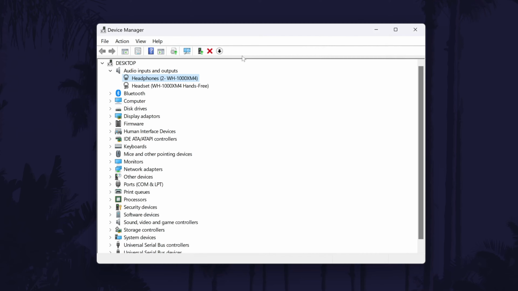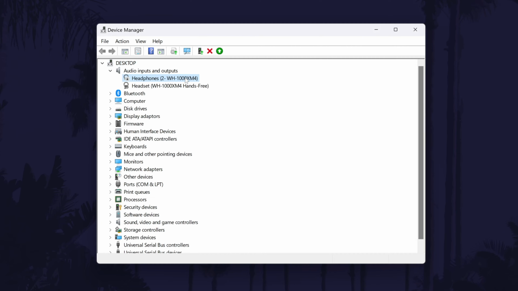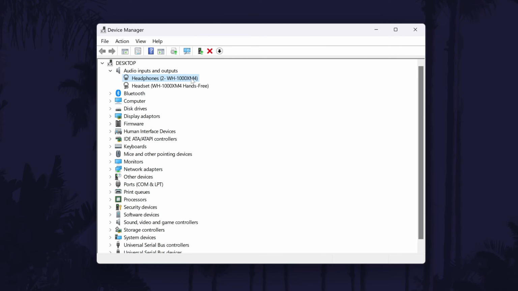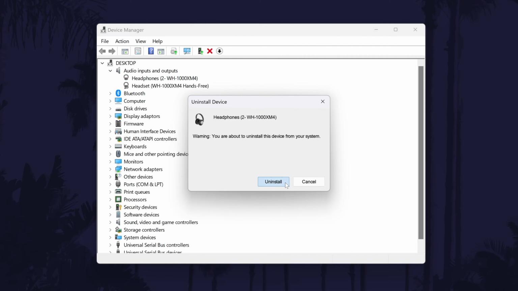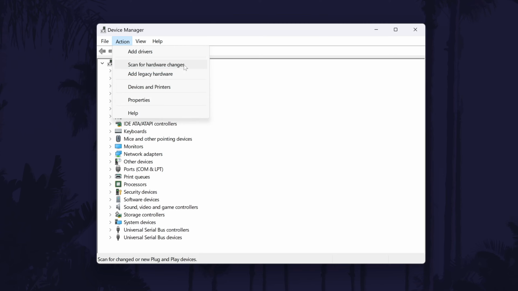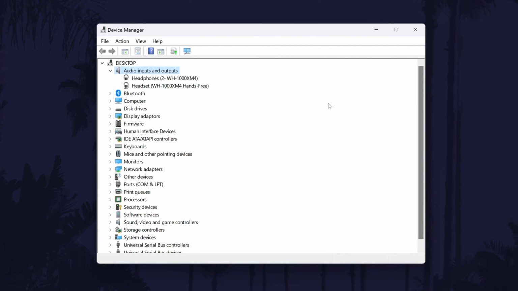If there weren't any, we can now try re-enabling the device. To do this, right-click on it again, and this time choose Disable Device, then choose Yes. Wait a few seconds, then right-click on it and choose Enable Device. Test your headphones or speakers now. If this didn't work, we could try reinstalling the device. Right-click on it once again and choose Uninstall Device, and then Uninstall. Now go to where it says Action at the top and select Scan for Hardware Changes. Try your device again now, and you may need to reconnect it by unplugging it and then connecting it again.